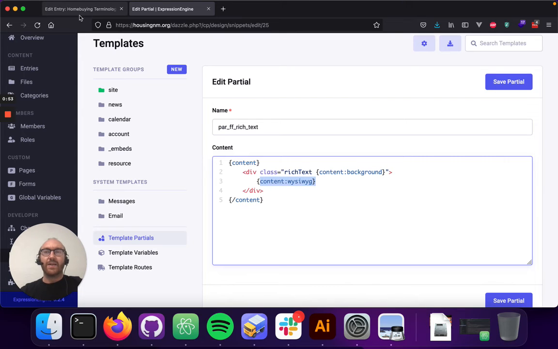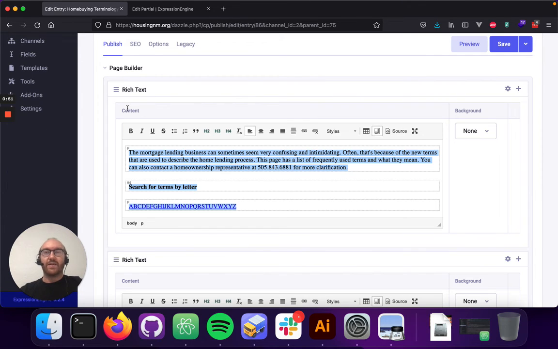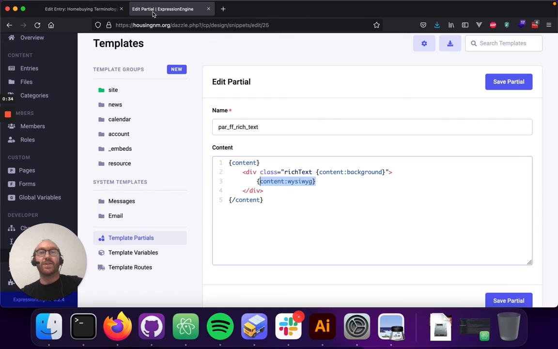Now what's that? That's a little bit confusing because this part of our rich text field is called content, right? It's not called WYSIWYG. Behind the scenes though, it does have, I guess we could call it, a developer label, a label that only us developers can see. It's not content, it's WYSIWYG, which is short for what you see is what you get. That's an alternative name for a rich text editor, a WYSIWYG editor.